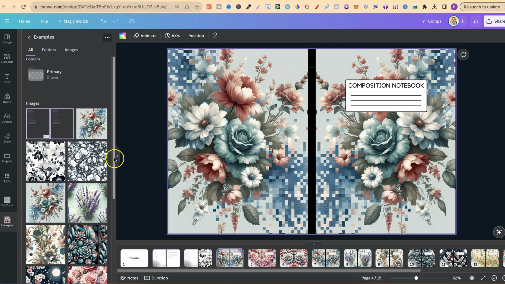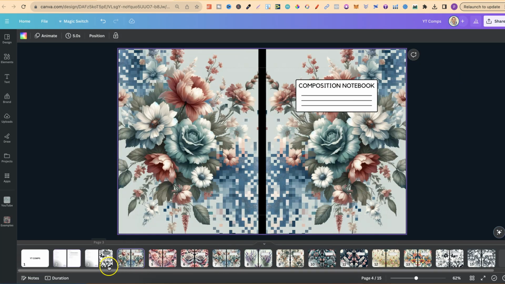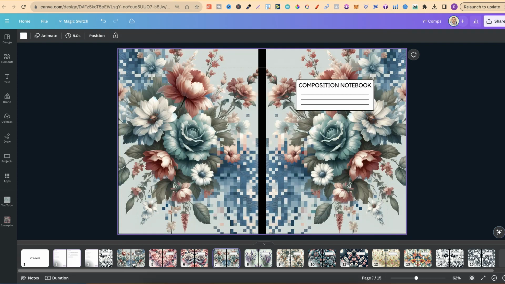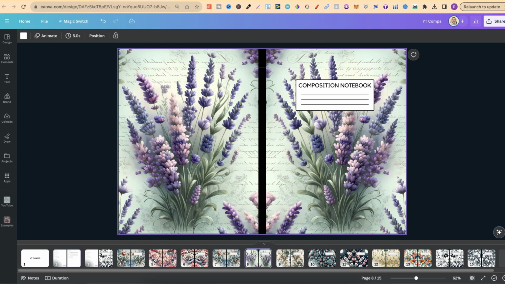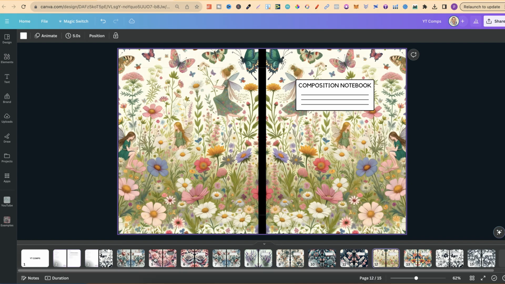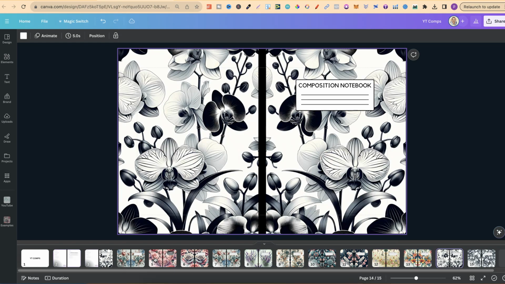But again, if we take one more look at these images, they actually look really good. So this is one of my favourites. I really like this pixelated effect on like the vintage style flowers. And then we have this one, which again looks really, really great. This one, that's the same one. Then the lavender with the script writing behind it. This one as well. This is one of my favourites with the cacti on the space background. And again, they do look really, really good.